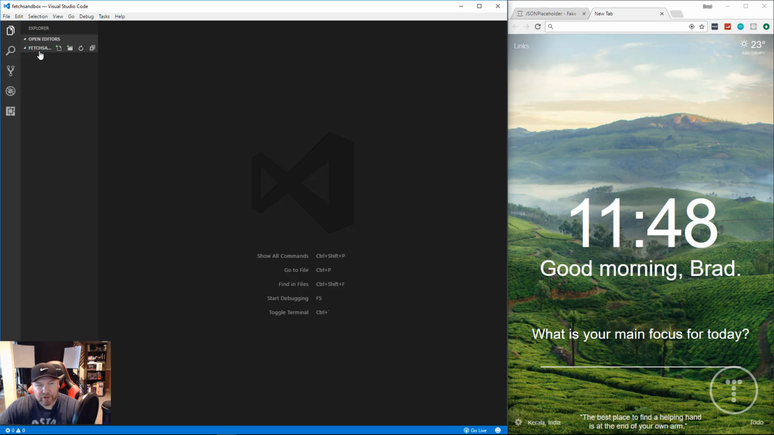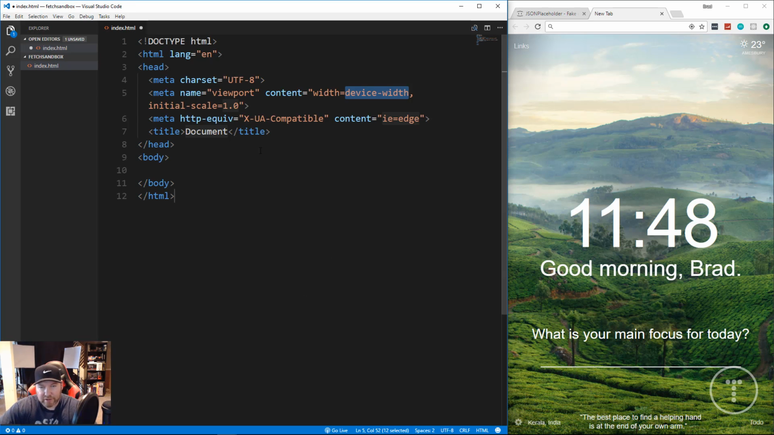So I have a folder here called Fetch Sandbox. I'm going to create an index.html file, and we're just going to put some basic head and body tags and stuff. I use Emmet, so I did exclamation tab. If you want to use Emmet in another editor like Atom or Sublime Text, you'll have to install it as a plugin. So for the title, let's say Fetch API Sandbox.